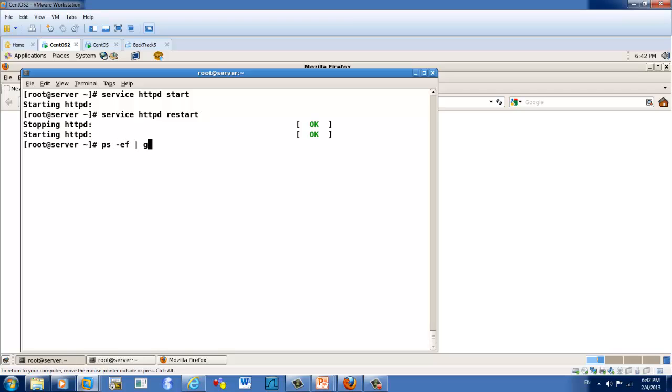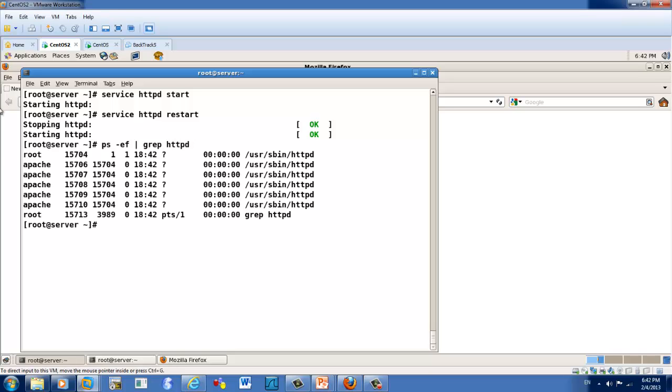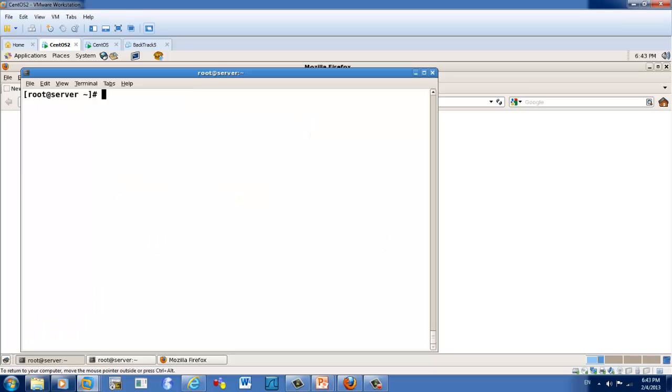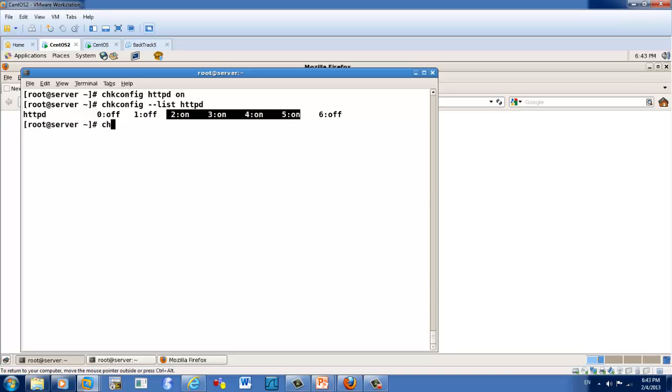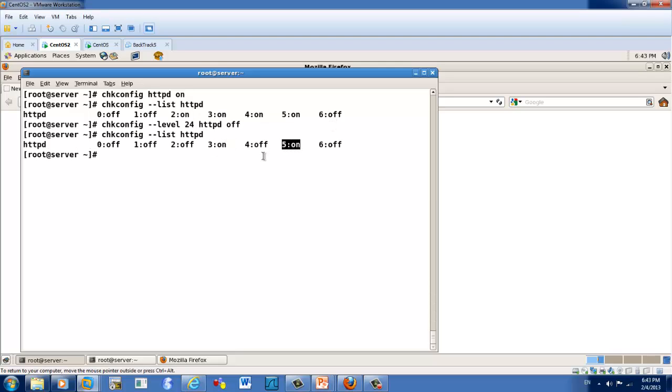And after that, process checking. Okay, there are these kinds of processes. And after that, port number. Port number 80. Okay, so here you can find the port number. Then list httpd. Okay, in my case now, run levels 2, 3, 4, 5 are activated, so I will change it like this. Levels 2 and 4 will be off. Now only level 3 and level 5 will be activated automatically. Okay, then let's test.